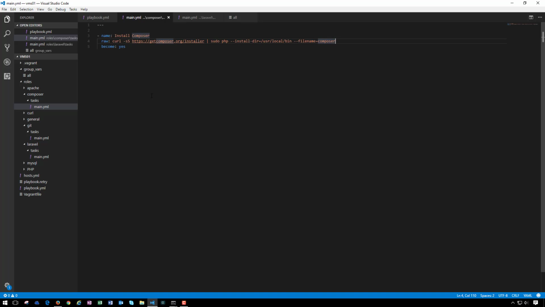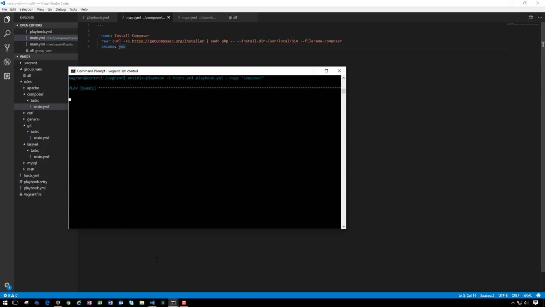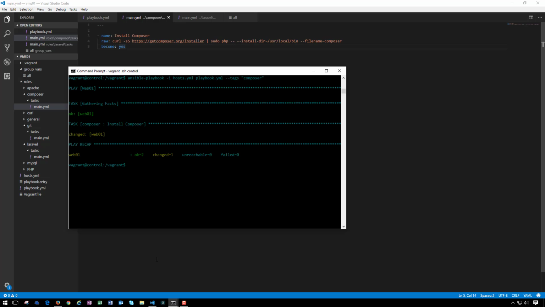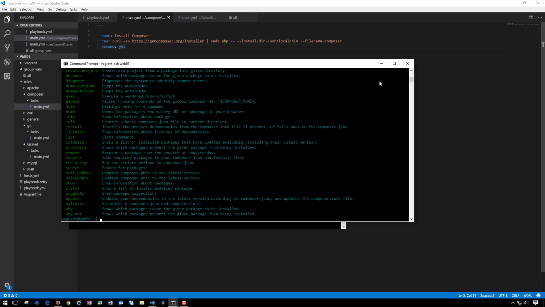Okay, so it seems like I did a little boo-boo here. Right after this, it requires two dashes, space. Okay, php -- install, then -- filename composer. Yep, run it again. Now you can see it took a little longer. Okay, so I should be able to just run composer. There we go. Good to go.